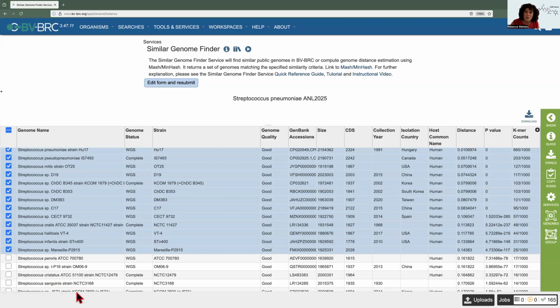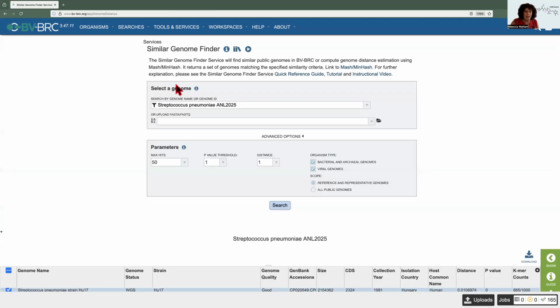So now let's look across all the public data. And so this is a very nice feature. I can click Edit, Form, and Resubmit. And it's starting at the same place, but this time I want all the public genomes. And maybe let's go up to 100 here, still with the same p-value and distance. This one's going to take longer, so get your cup of coffee, sit back. But we have to press search to get it all started. So here we go.